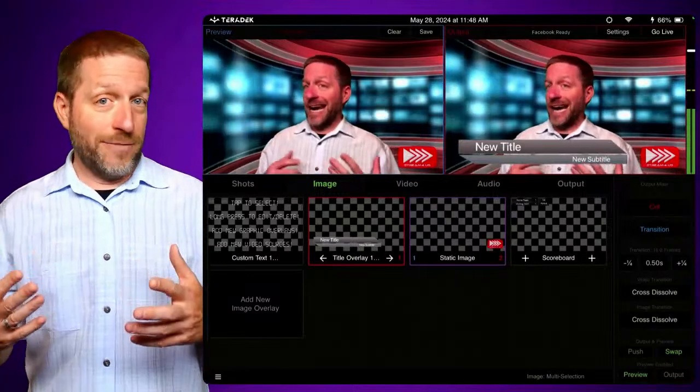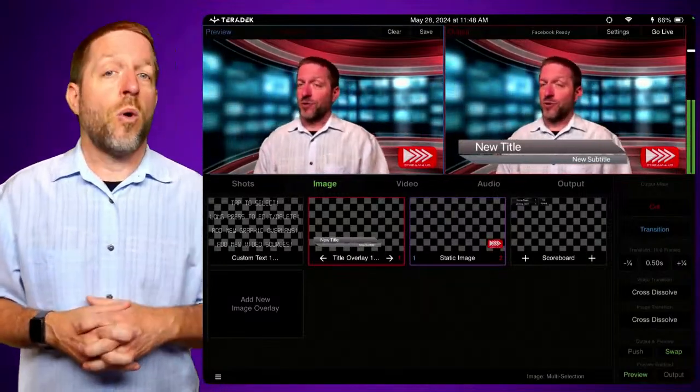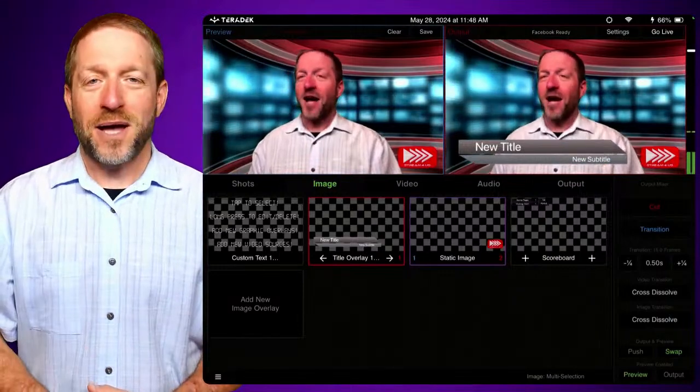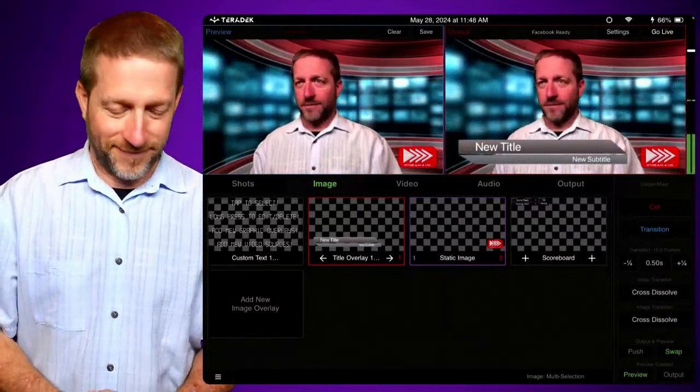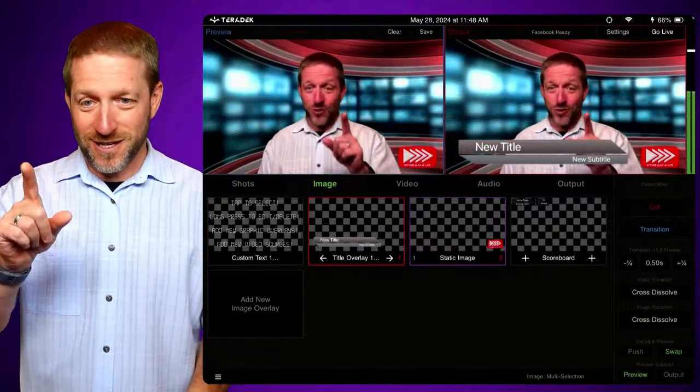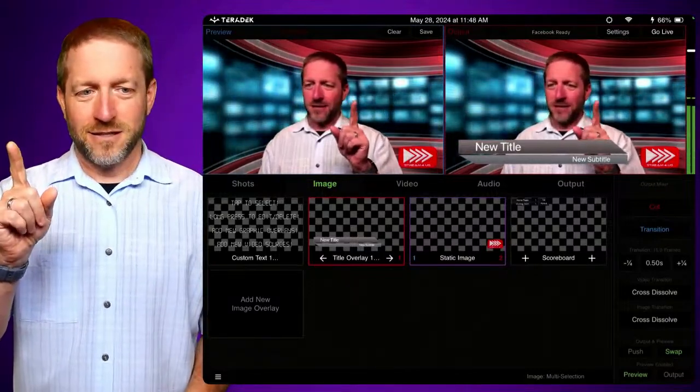So you take any more recent iPad and it's going to be able to do a whole lot better than this iPad Pro 1. That's what I'm actually using. It's been that long since I've used iPad-based switchers.